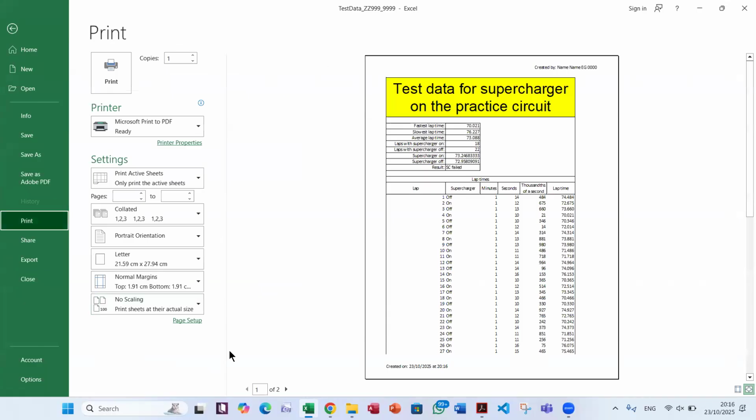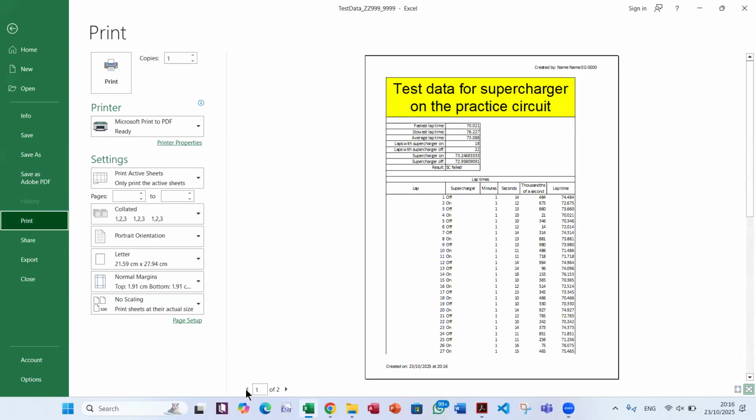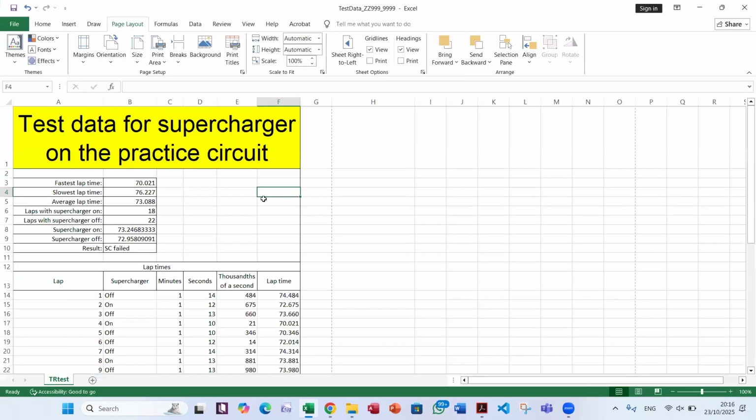It does not. It will print on 2 pages. See? It is printing on 2 pages. Okay, I know how to fix it. Go back. Let us deal with this scale to fit. The width is automatic. No, just make it 1 page wide. And the height is automatic. No, just make it 1 page height. Now I think Excel is reducing it to like 70%. I think you can read it.